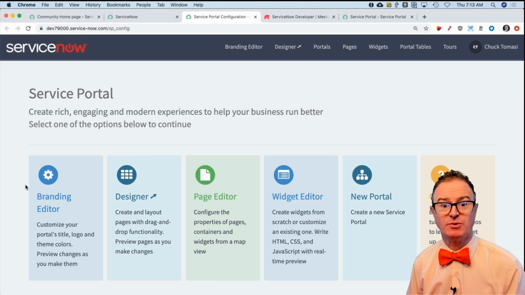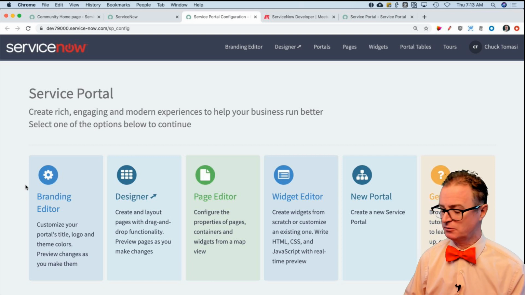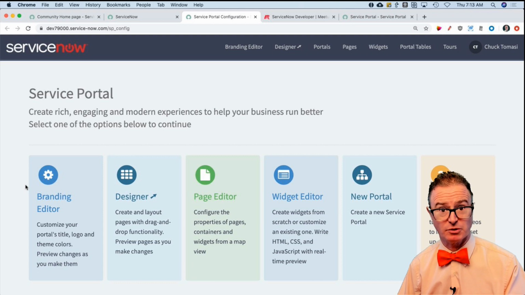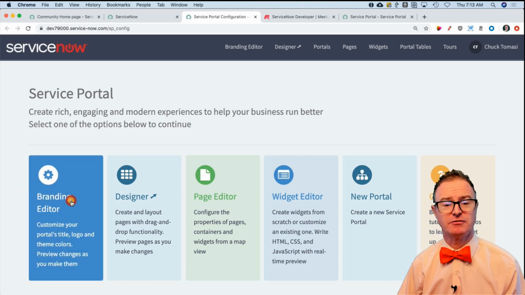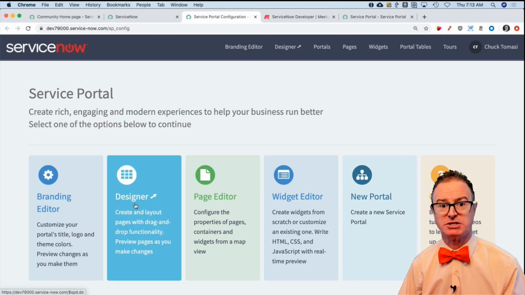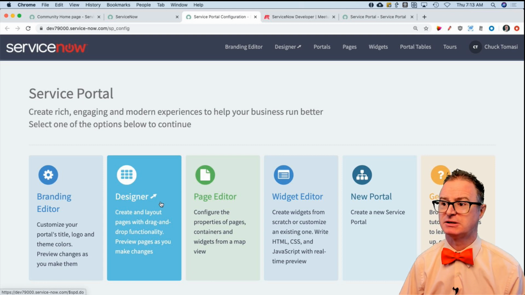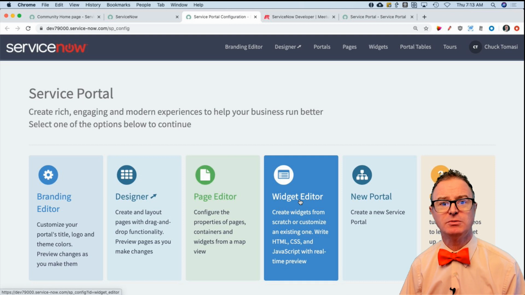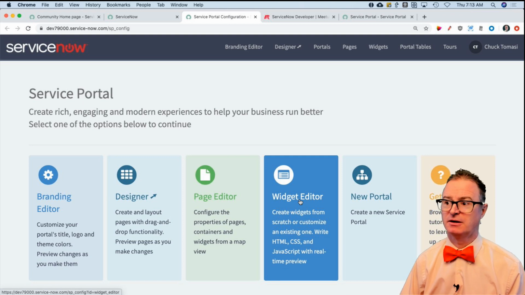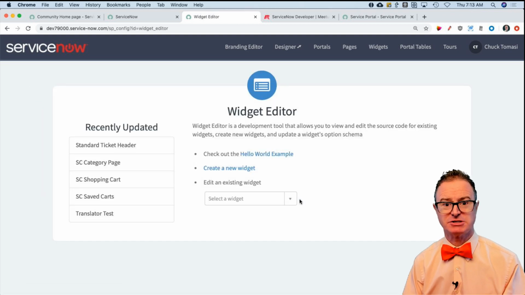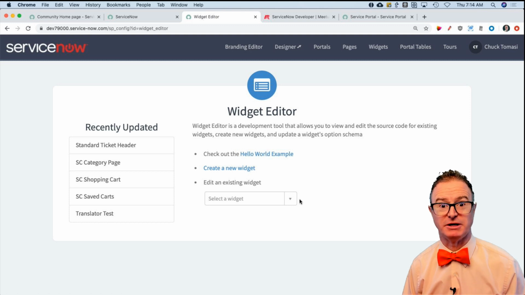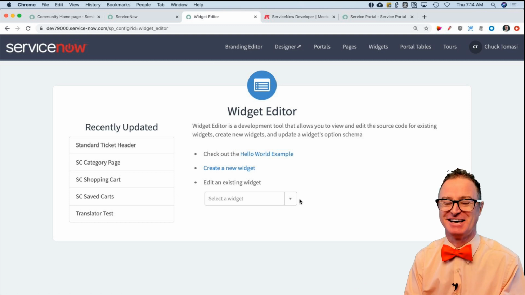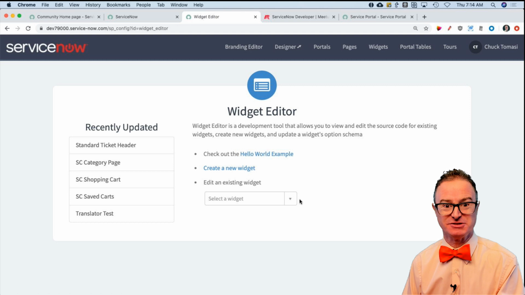Okay, this is the Service Portal configuration page. A number of things here you may have seen if you've gone through the Service Portal course. Branding editor, if we want to change the colors. The designer, if we want to change the way that the pages are laid out. The page editor to change the page configuration. I'm going to be focusing on the widget editor. This is, and the neat thing about Service Portal, aside from the logo still being out of date, is it is built on Service Portal.